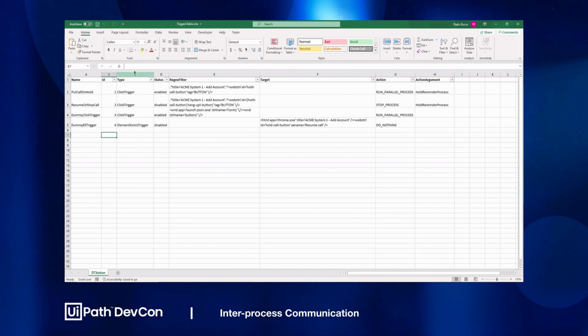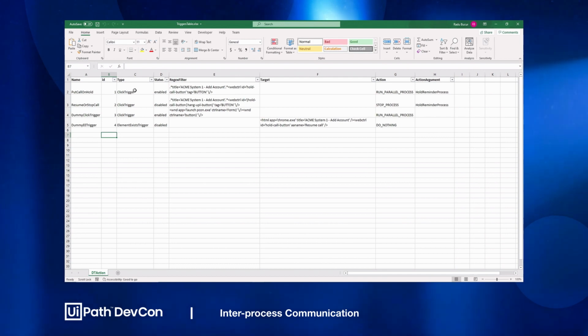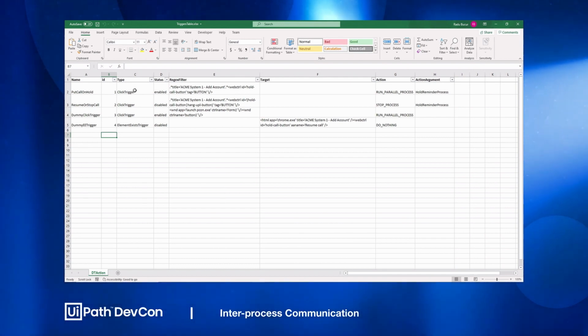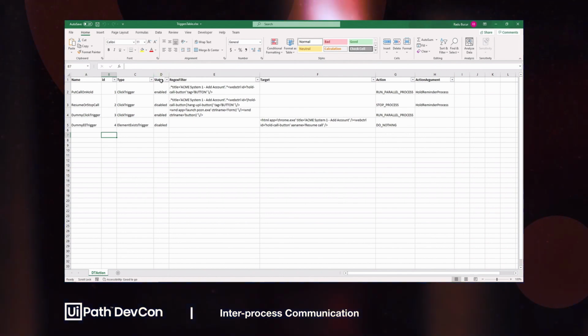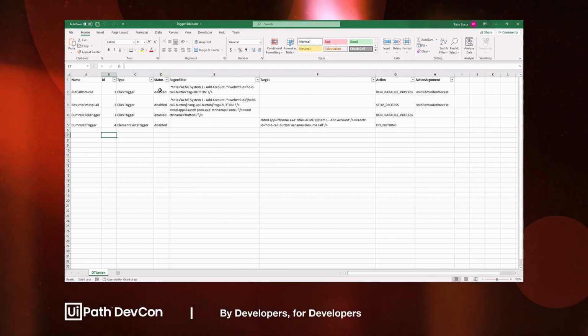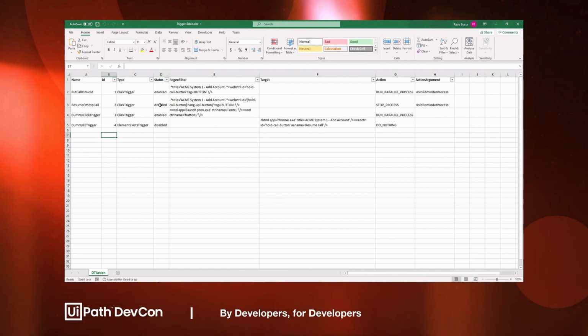Then we have the type column, which tells us the type of the trigger. For now, we only have 2 types, but this solution can easily be scaled up to having more than this. We have the click trigger type, which will be used to start events when a certain element is clicked in the user's interface, and the element exists trigger, which will be used to start events when a certain element appears on the screen. Then we have the status column, which can either be enabled and disabled. This is not static, however. During the execution of our framework, some disabled triggers can go enabled and vice versa.